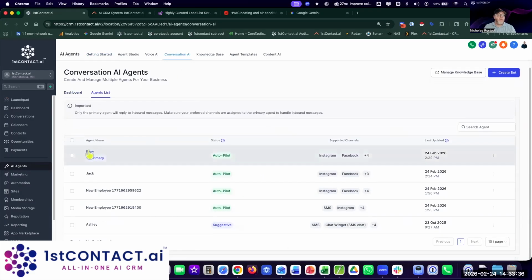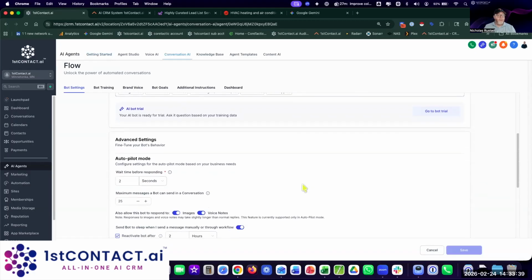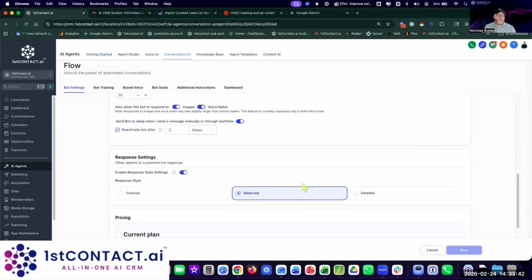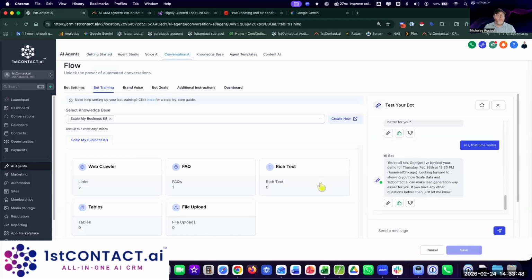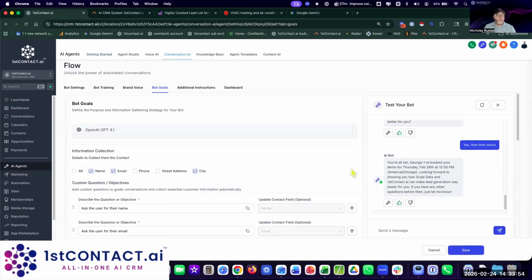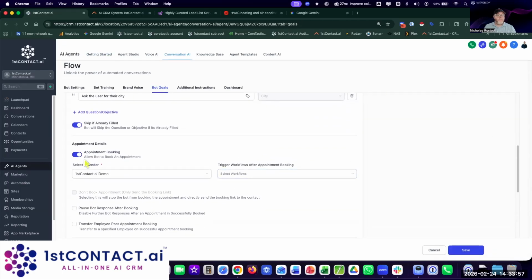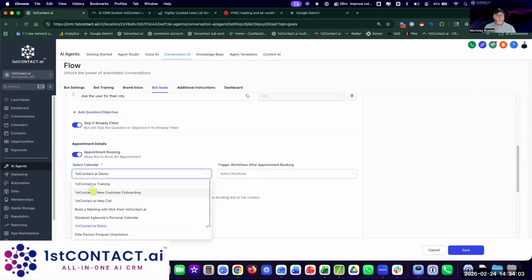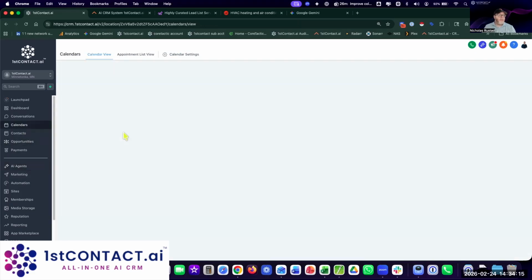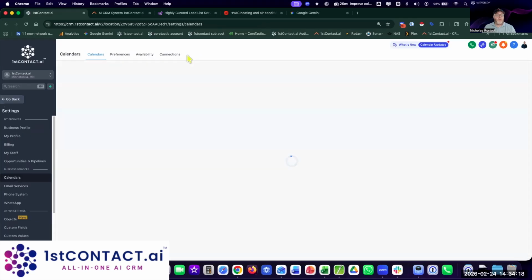So I'm going to go back in and open up Flow again. And Flow can do all sorts of stuff. So we trained it on kind of how we want it to communicate, the knowledge we're going to give it, the brand voice, the goals. And for the goals, we turn on appointment booking. And so these are all the calendars we have set up in the system right here. So we have a training calendar, new customer onboarding, which is 2 hours, help, that sort of stuff. And we're connecting her right with the demo. And if you want to see, I can show you the demo calendar so you kind of see how that's set up.